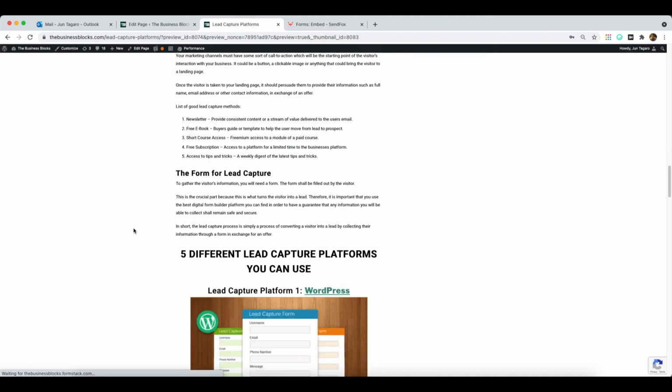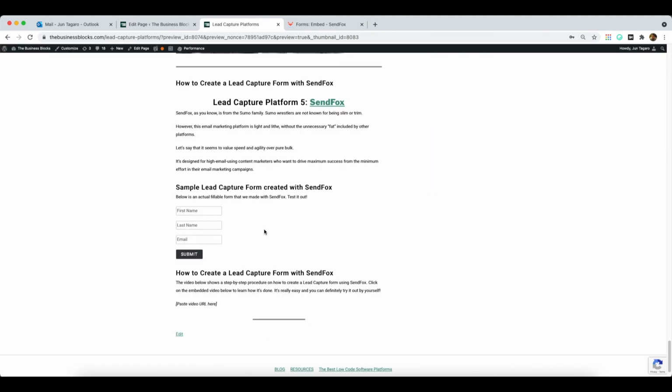Let's see. So we just scroll down, and there it is, a very simple lead capture form created with SendFox. If you're into minimal and basic stuff, this lead capture form may be right for you. So go ahead and try it yourself.